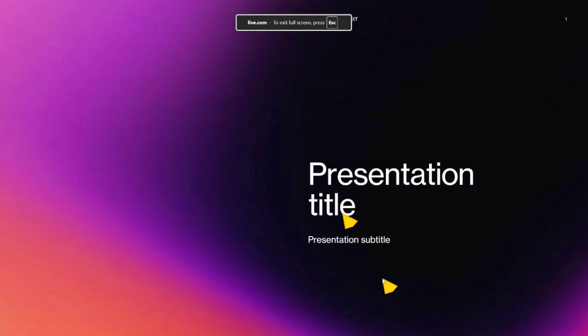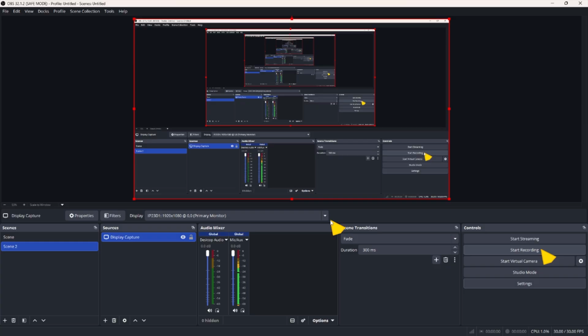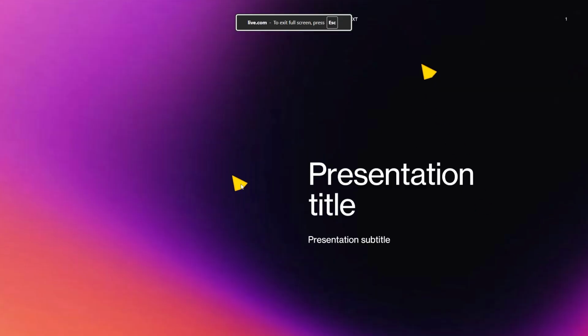Open your presentation in full screen mode for the view you want to record. Return to OBS Studio and click Start Recording. Switch back to your presentation and begin presenting while speaking into your microphone. Advance through your slides at your preferred pace while OBS records both the presentation and audio.